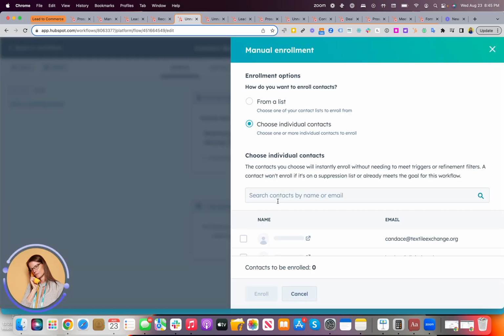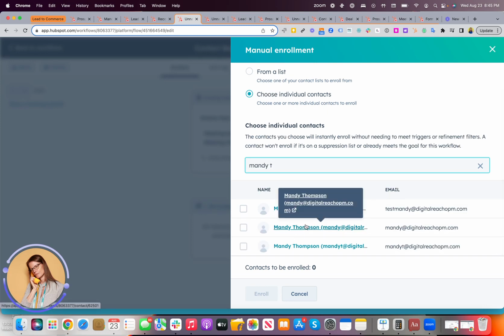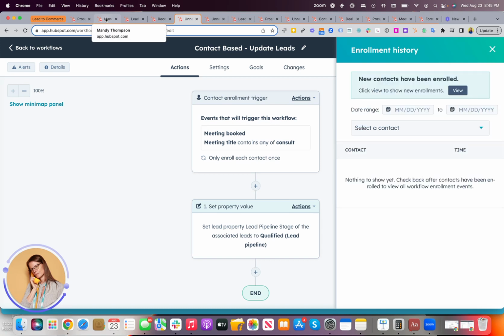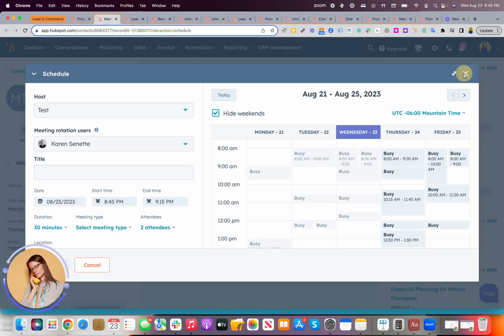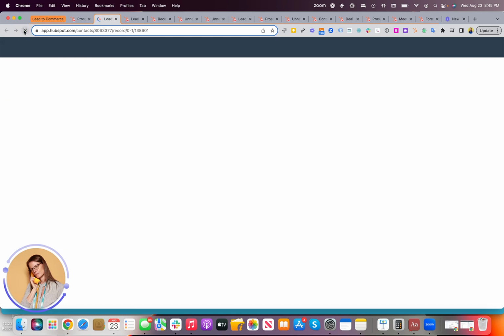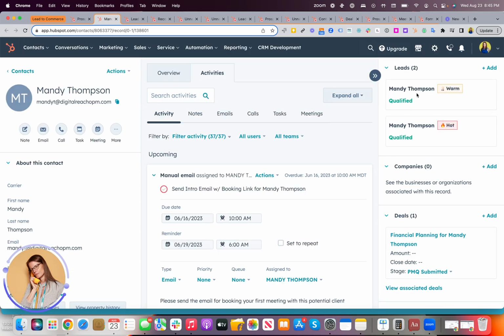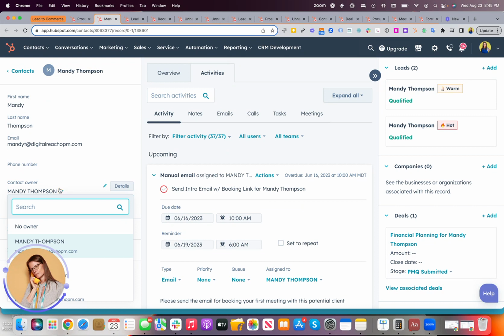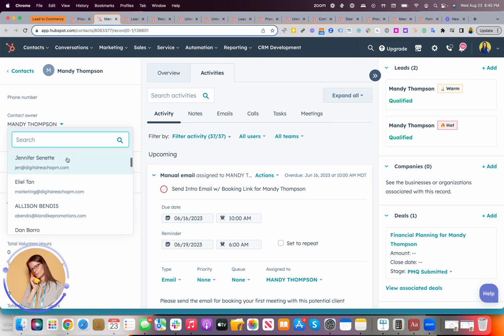I'm going to choose Mandy T, and then we're going to grab this one because that's one of my leads, and we're going to enroll. Now watch what's going to happen here. So this workflow is going to update to qualified, and then check this out. So we're going to give this a second to run. So let's go ahead and refresh. All right, so now this is qualified, right? So now that this is qualified, the meeting's already been set. The AE already knows. I didn't have to create the deal, right? And so now I could go ahead and change it over to be the owner of the right person.